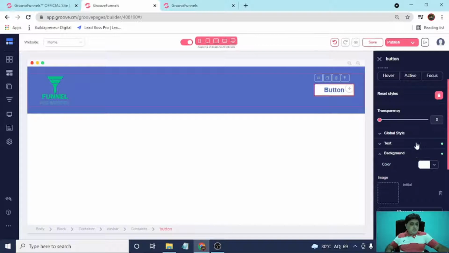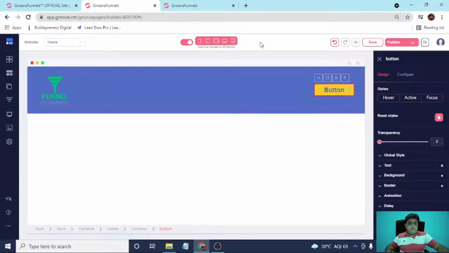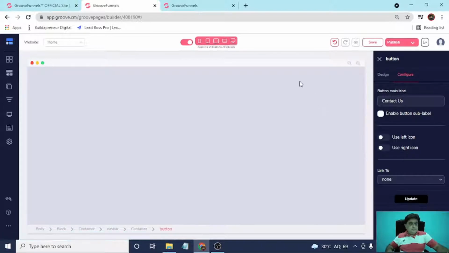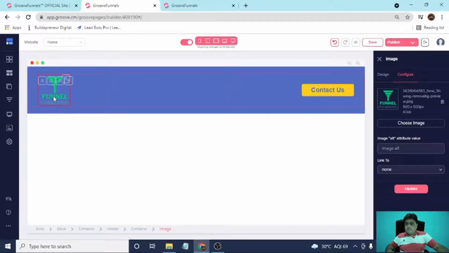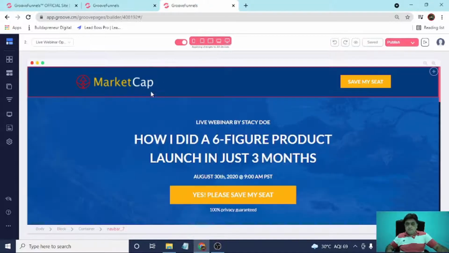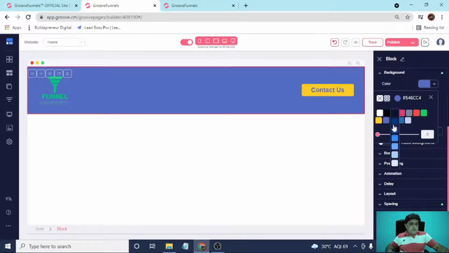Now as far as the button, make its background color yellow. Yes, and let's write down here contact us. You can select your logo also here, guys. Just replace it with your logo. Once I will send this template to you. Now to create a dark background, select this blue.